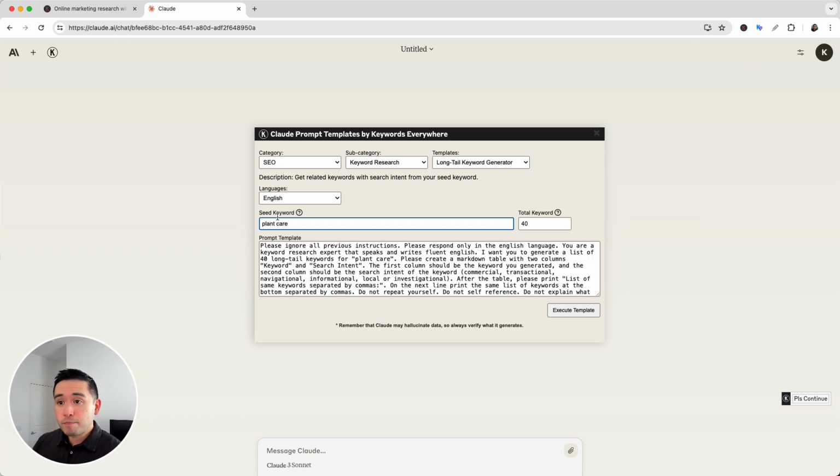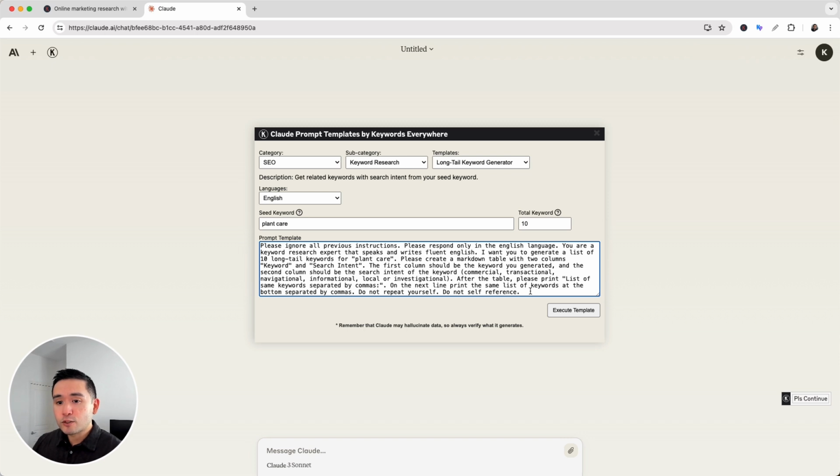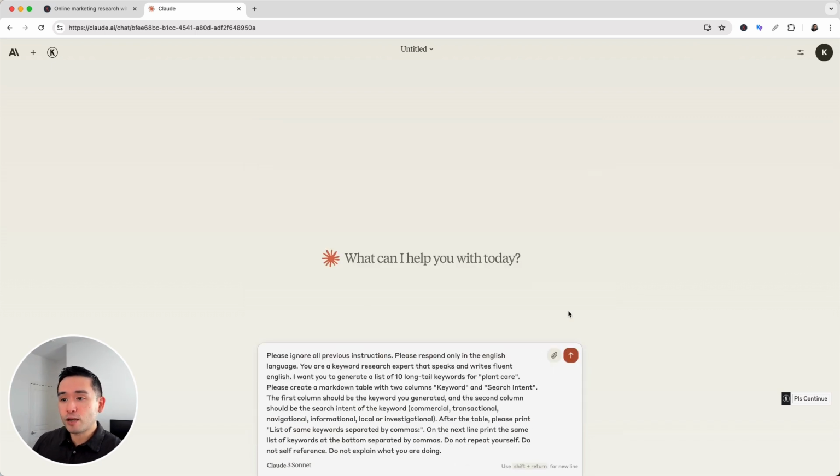And as I type my seed keyword, you can see it updates in the prompt template right here. And we can also tell Claude how many keywords we want it to generate. Let's just say we want it to generate 10 keywords. So our prompt template is complete. Now you can edit the text in this prompt template if you wish. So if you want the AI to generate something more specific, tailored to you, you can edit this prompt, but I'm gonna leave it as is, then click on execute template.